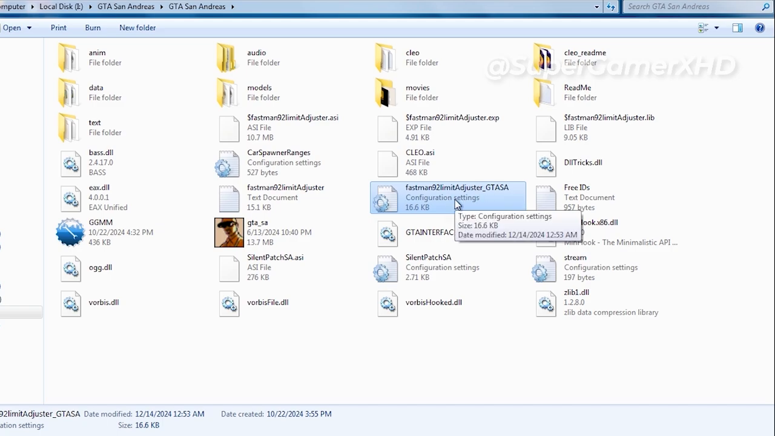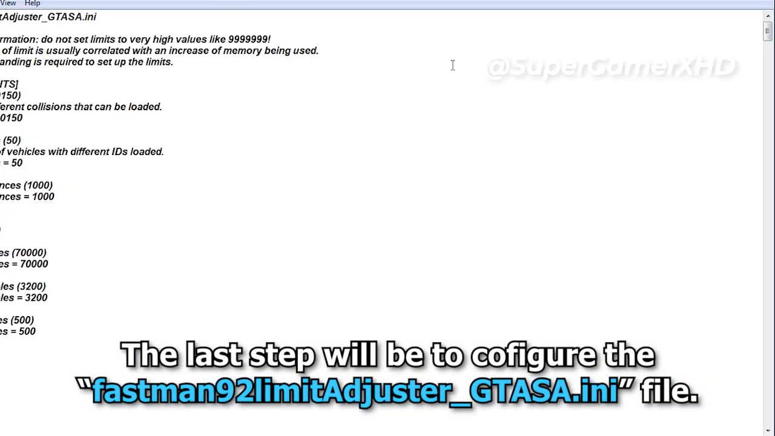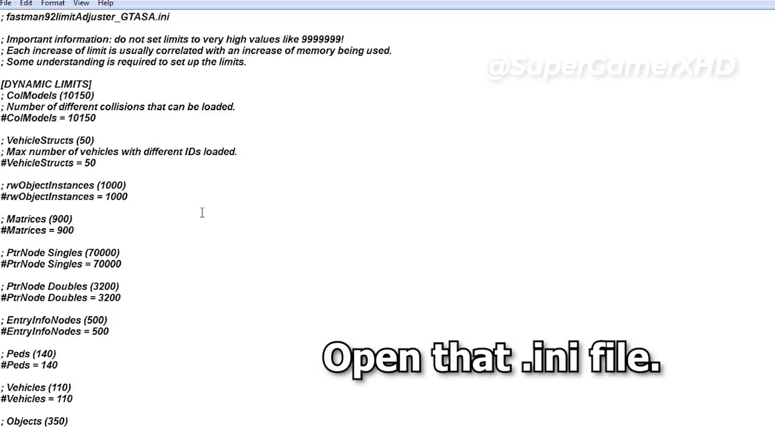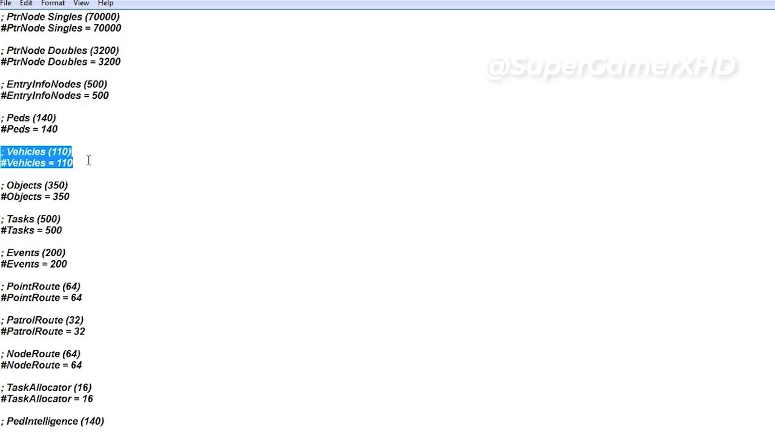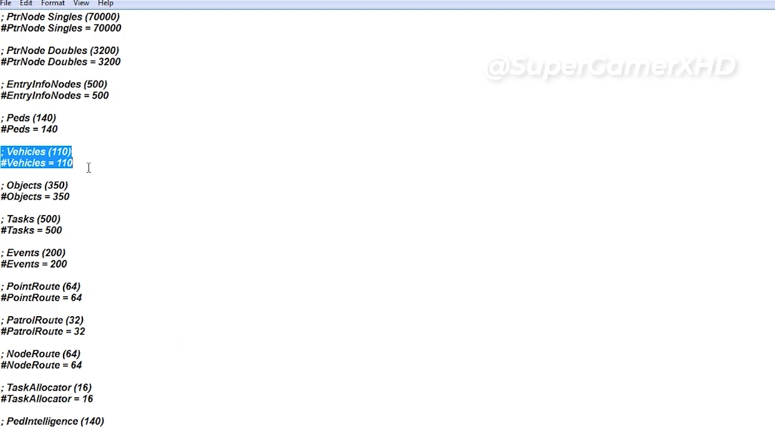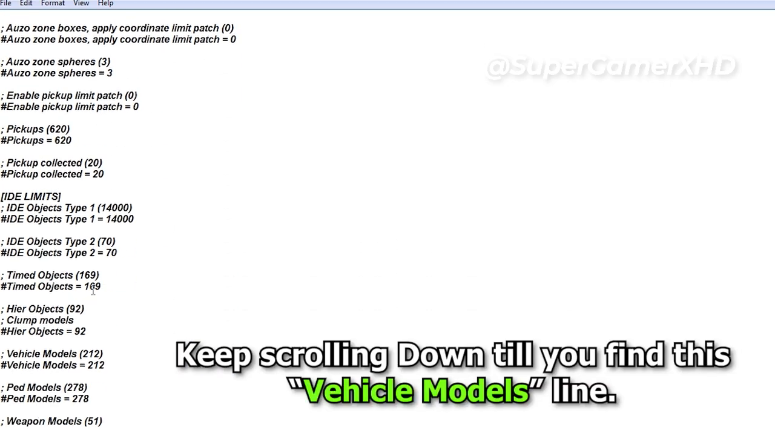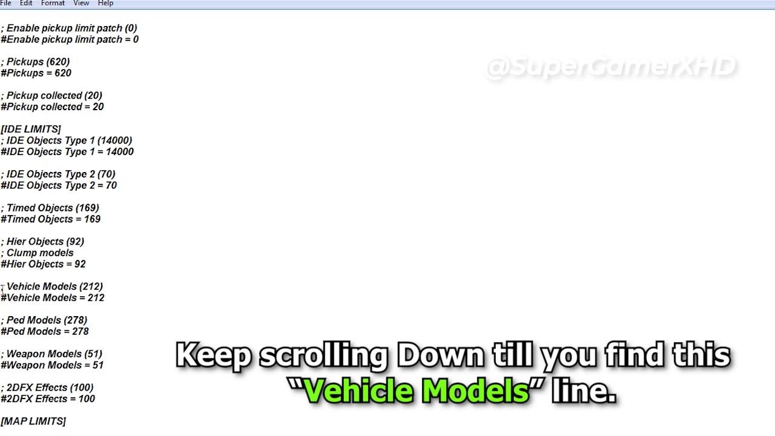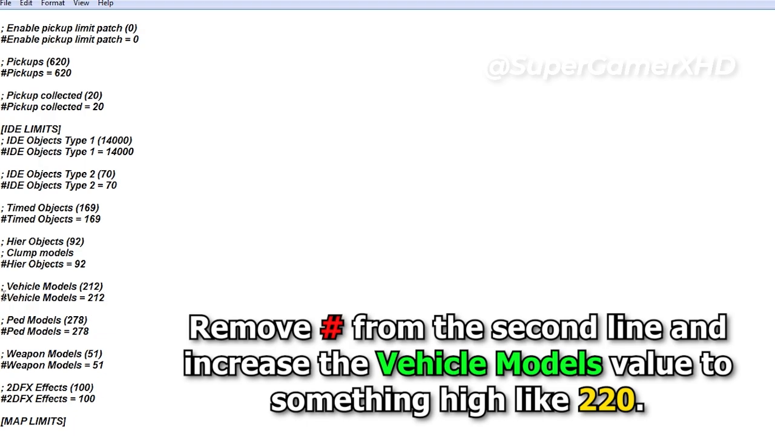Open your Fastman92 Limit Adjuster GTA SA.ini file. You'll need to increase some limits in this file. Follow every step correctly while editing this file, otherwise your game will crash. Scroll down some lines, and you will stumble across a line called Vehicles. Do not change anything here. Scroll down some more till you find a line called Vehicle Models. Remove the hash from the second line, and increase the vehicle models value to something high like 220.